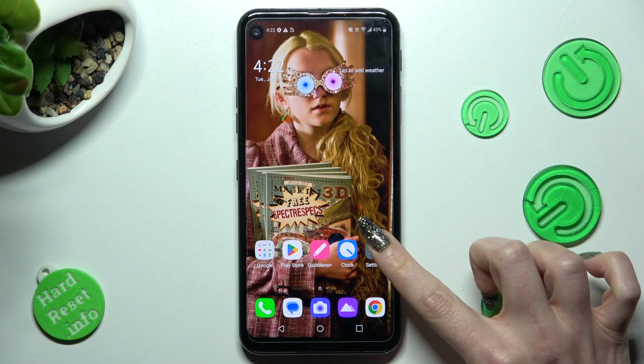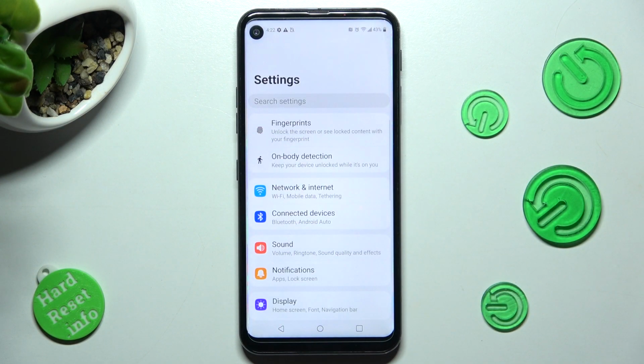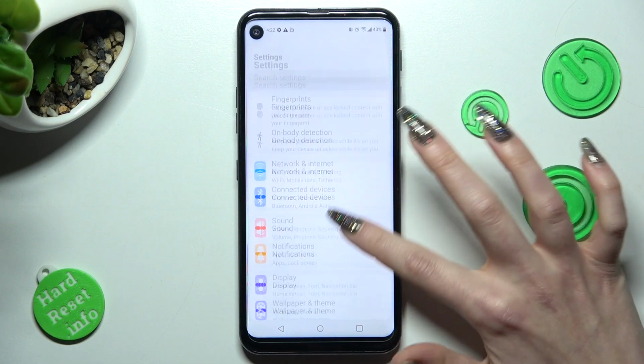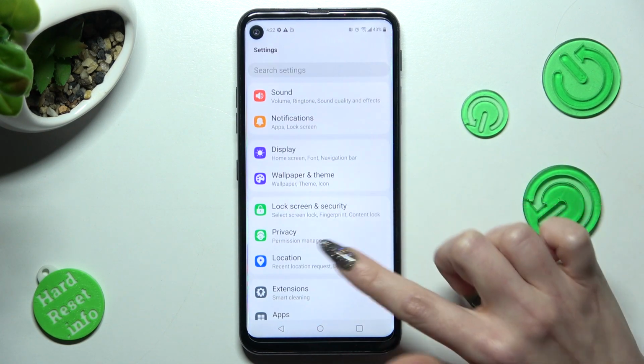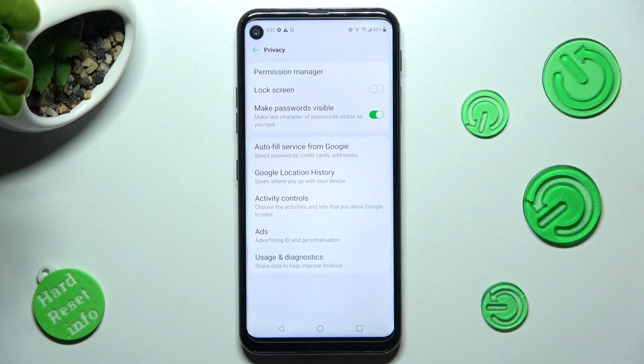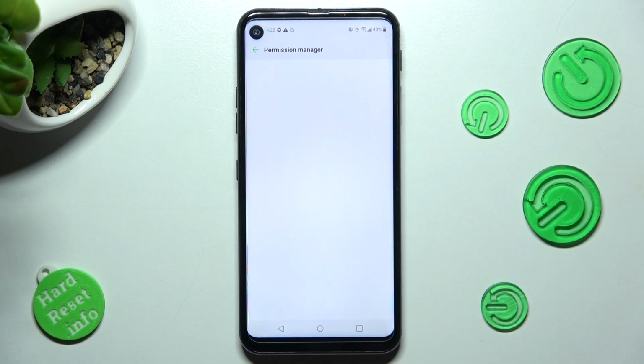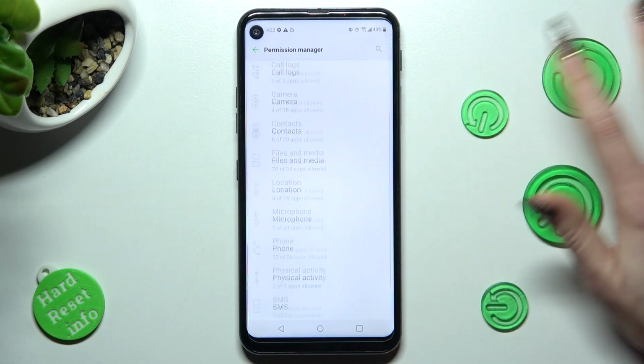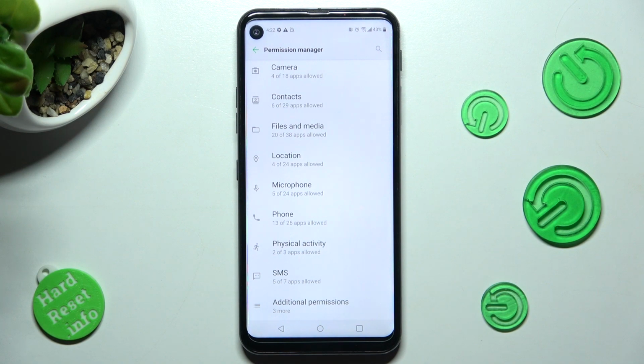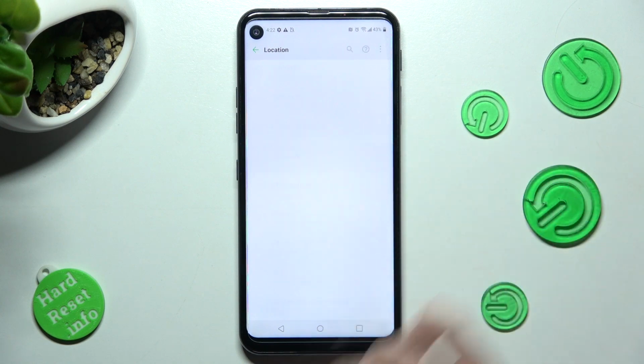Begin by opening Settings and scrolling down right away. Then select Privacy section. Now click on Permission Manager at the top and tap on one of those device features that you wish to manage, in my case Location.